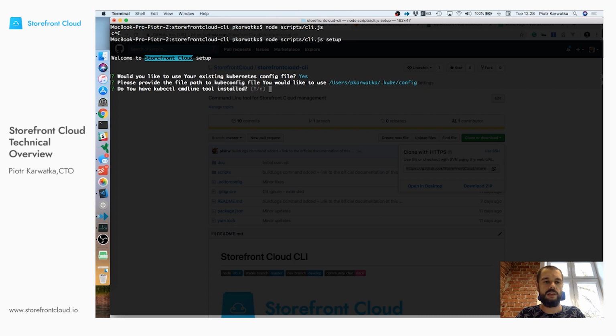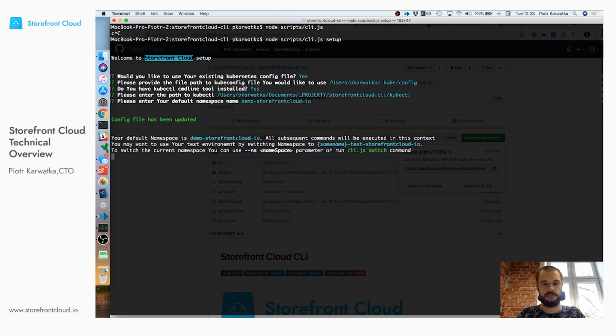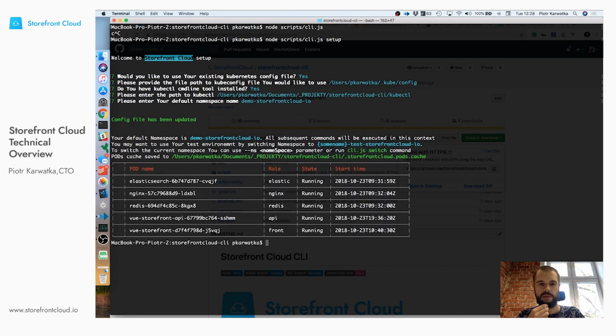Do I have kubectl installed? Yes, I have it. So this is my path. And my namespace is demo storefrontcloud io. Here is the list of my PODs. A POD is a Docker container, so I have Elasticsearch, Nginx, Redis, and the Vue Storefront and Vue Storefront API services up and running. So I introduced the change to the Vue Storefront frontend.